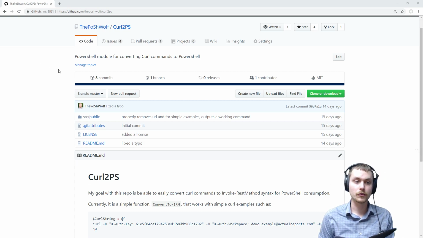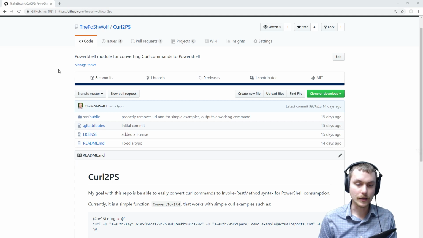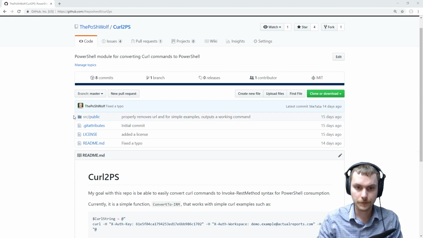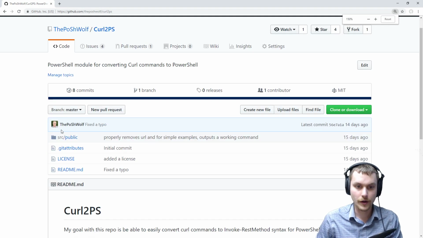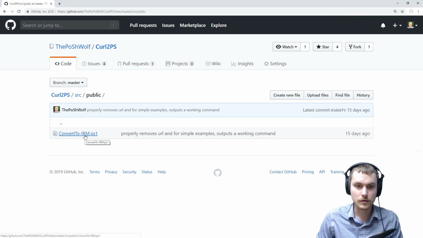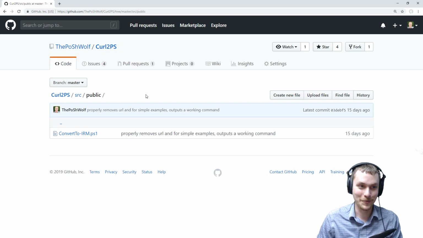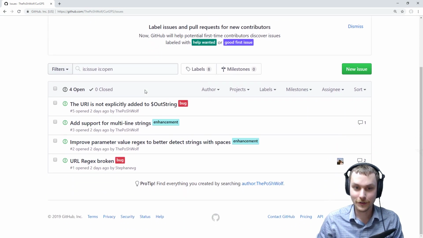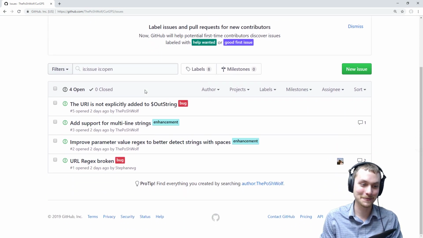So I started the curl2PS module. Essentially, I want to take a string that is a working curl command and convert it into the Invoke-RestMethod equivalent. So in my repository, I've got one function, ConvertTo-IRM, and I discovered, so I got a pull request from Stefan. I worked on his PS-HTML module last week. He returned the favor, did some work on this module. That was nice. And realized that it has a lot more problems than I expected. So he submitted an issue, and then I also submitted 3 issues that I found while I was reading through his issue.